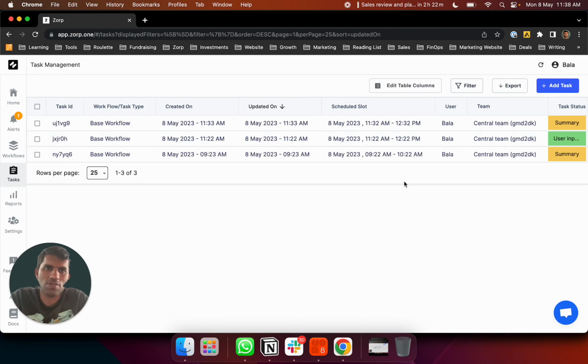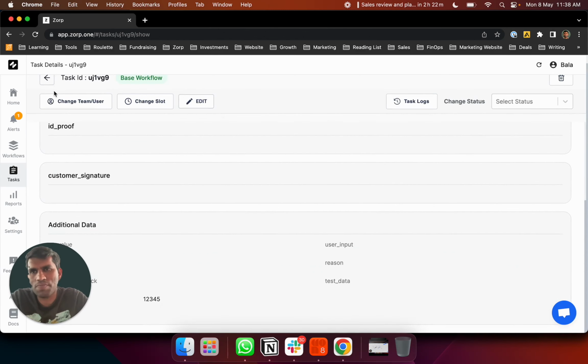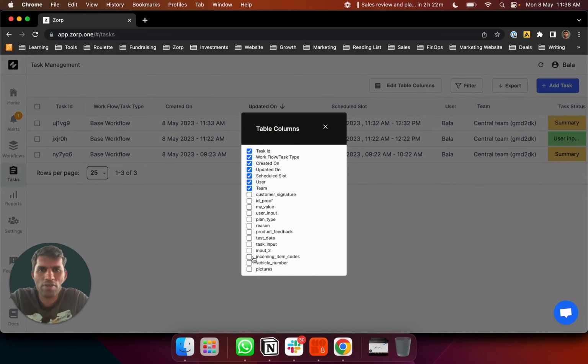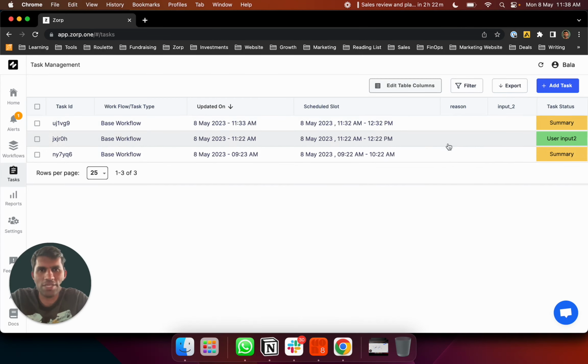When it comes to tasks, there is also another thing called edit table columns. What you see here is some of the default information you see on the task listing. But for you to see some specific information, you will have to go inside the task and see each of them. May not always be a great experience. So for that, there is an option called edit table columns, where you can pick and choose what item you want to see within your dashboard. This gives you an easy way to summarize and see what information is relevant to you and see them right then and there in the dashboard.